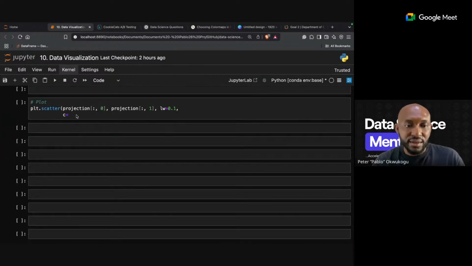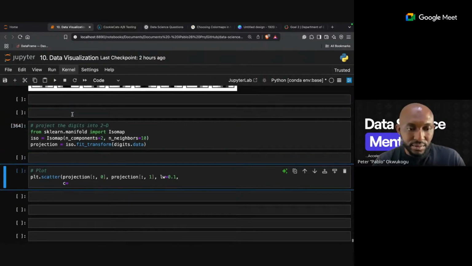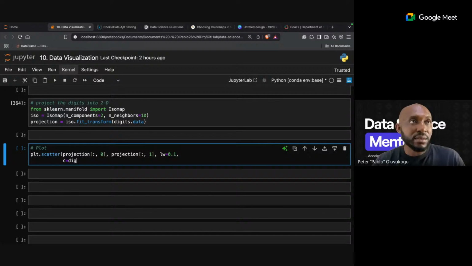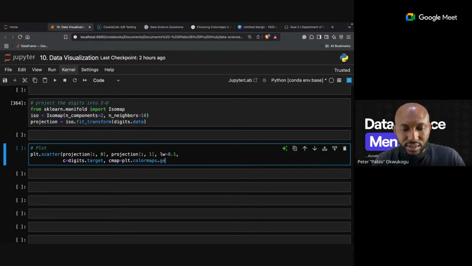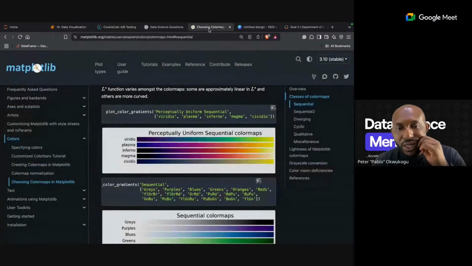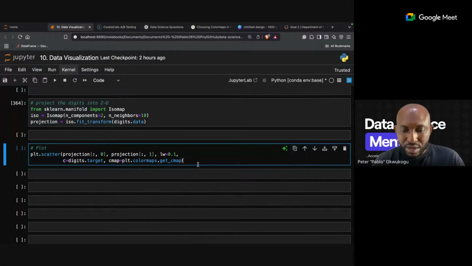So we're going to say the digits dot target. Then we're going to now have CMAP, which is our color. So we're going to say plt dot color maps dot get CMAP. Right, this is where we're now going to get a color we're going to use. So we've used this a lot of the time, but we're going to use it again. It's not hard to use this. Then we'll use this as our color map here.